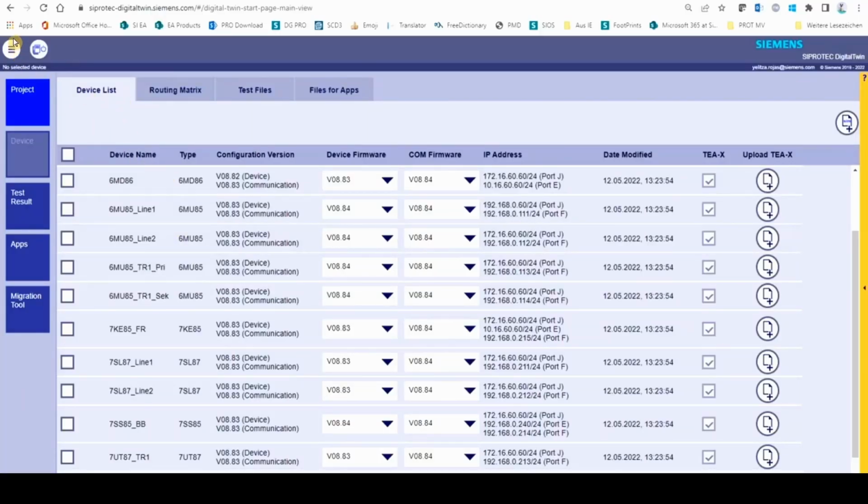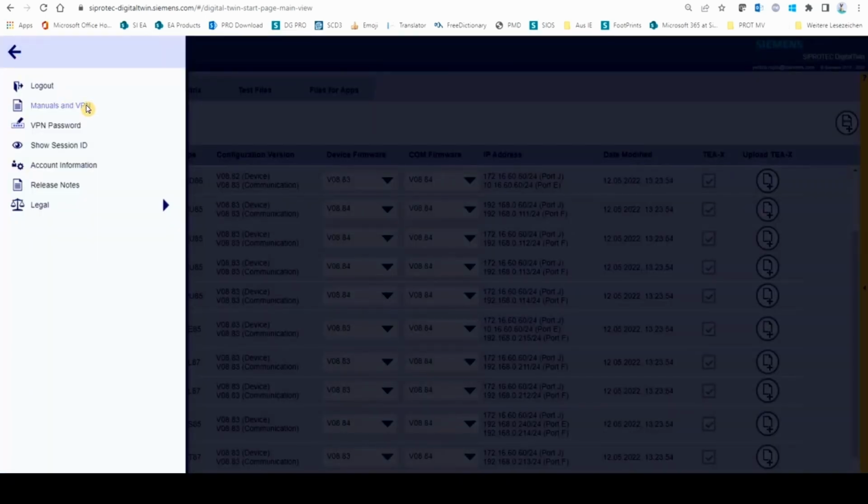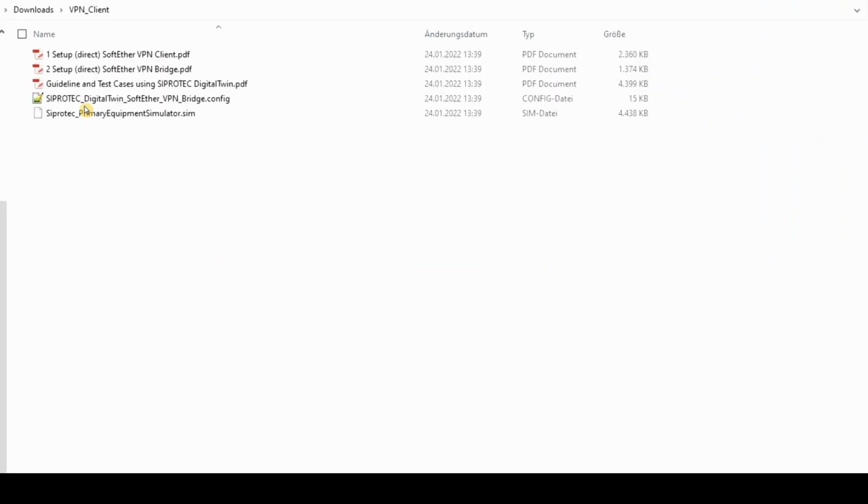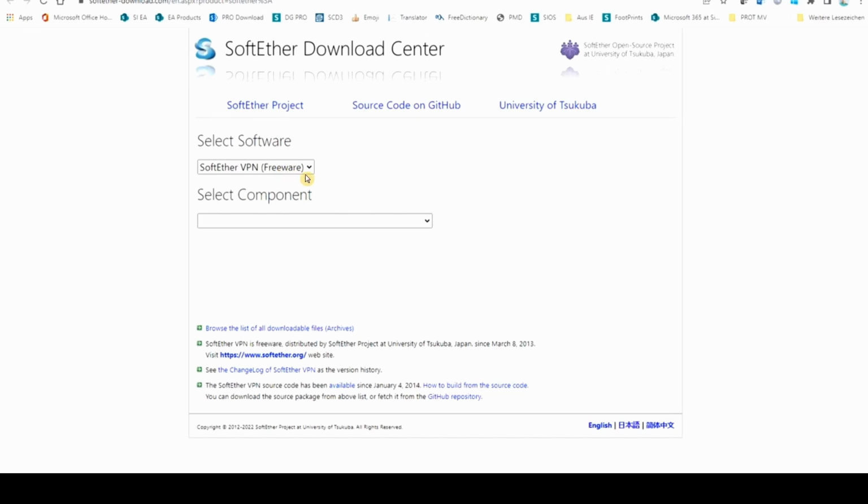First, I recommend to look for the information related to manuals and VPN in the Digital Twin interface menu and to download it. It contains instructions to set up the VPN client and bridge, the guideline for using SIPROTEC Digital Twin, as well as a configuration file that can be used for the VPN bridge.